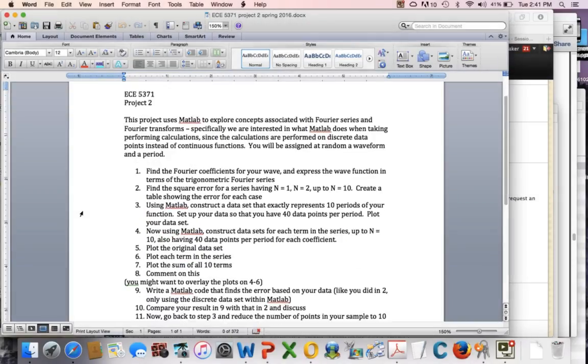Mostly discuss the project assignment. This project is concerning Fourier series and Fourier transforms, and specifically we're interested in what MATLAB does when it takes a Fourier transform, as well as what it does when it performs these kinds of calculations on discrete data. So typically when we learn a Fourier transform and Fourier series, we're talking about continuous functions. When we actually do this on a data set, we're performing it on a discrete function.